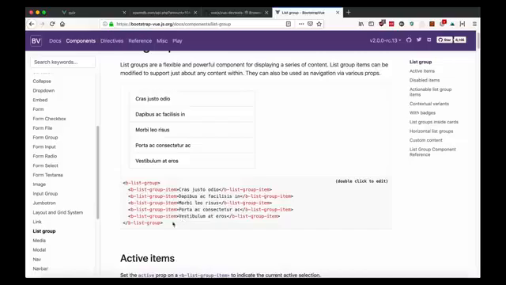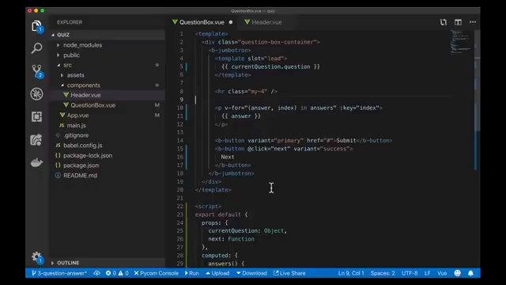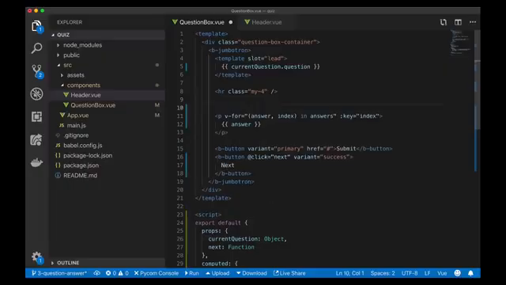I'm just going to copy this list group here, since this is exactly what I want it to look like. Go back to my code, and I'm going to paste the list group in here.